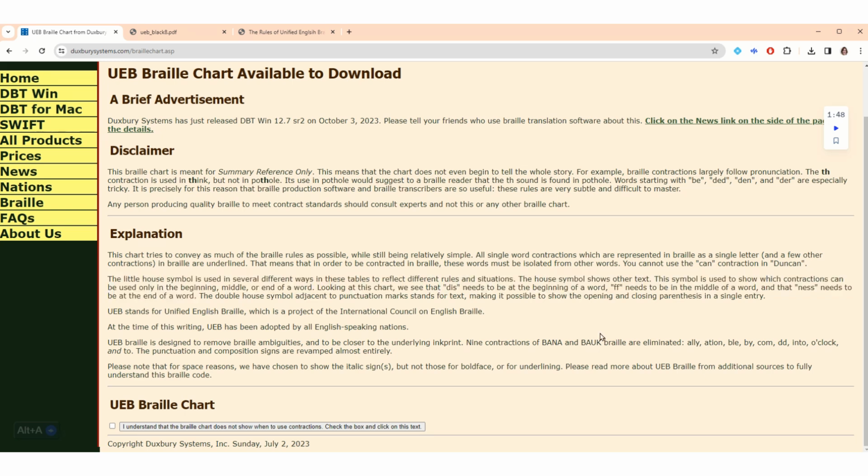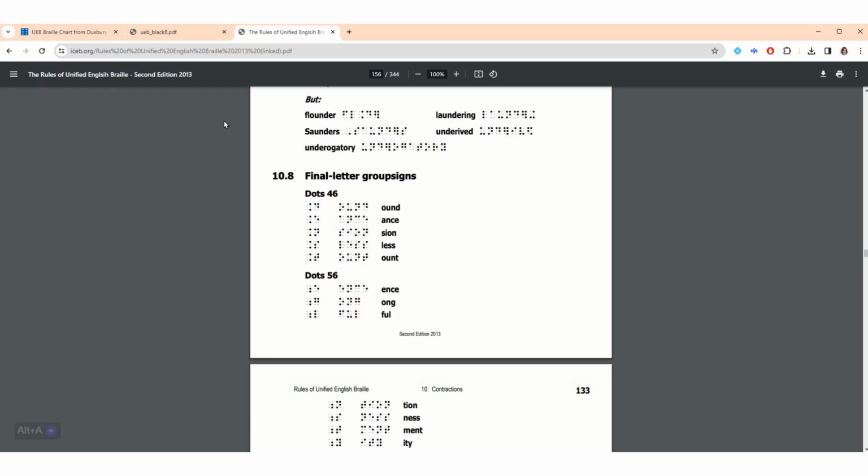I'm pointing this out because I want you to be a critical consumer, even though this is a free reference sheet. They're saying ness needs to be at the end of the word. That's not entirely accurate. It can be in the middle or the end. The reason I know this, and you might know this too, is if we hop on over to iceb.org, we have the Rules of Unified English Braille, 2nd edition, 2013.